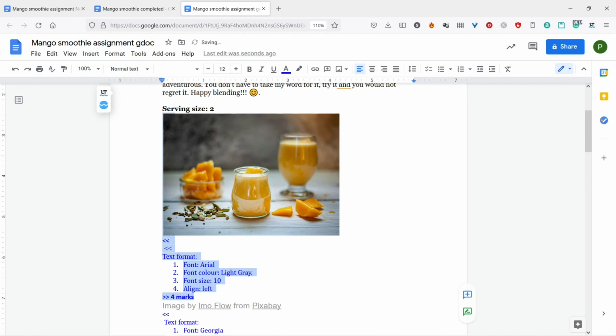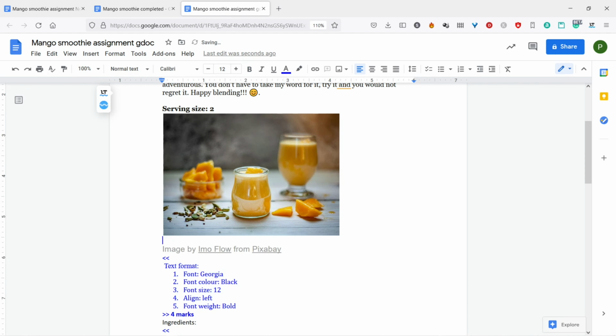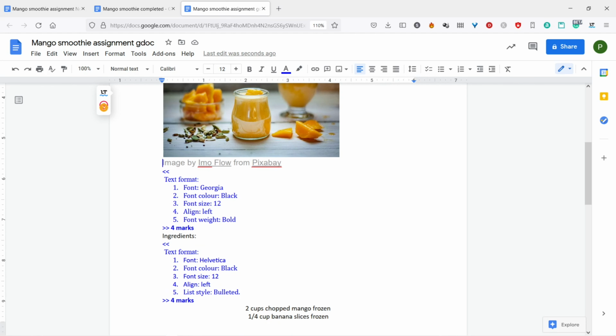No, I made a mistake. Let me just delete the instructions. Okay, I wanted it to go up closer to the image. Okay, like that. So that's okay. So we are now ready to go and work on the ingredients.